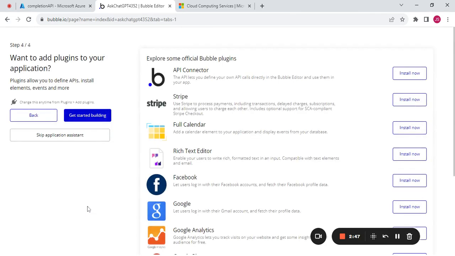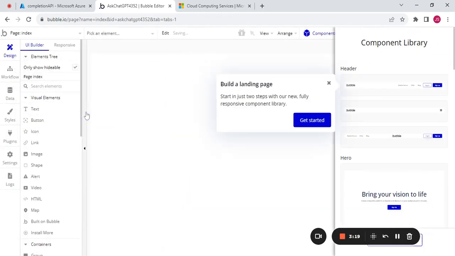Next Step. Now here is where we want to connect our app that we're about to create to a serverless function. In my case, I'm going to use the Microsoft Azure serverless function that I've already created and connect this app to the serverless function, which then connects to the OpenAI API. So go ahead and click Install Now, and then click on Get Started Building.